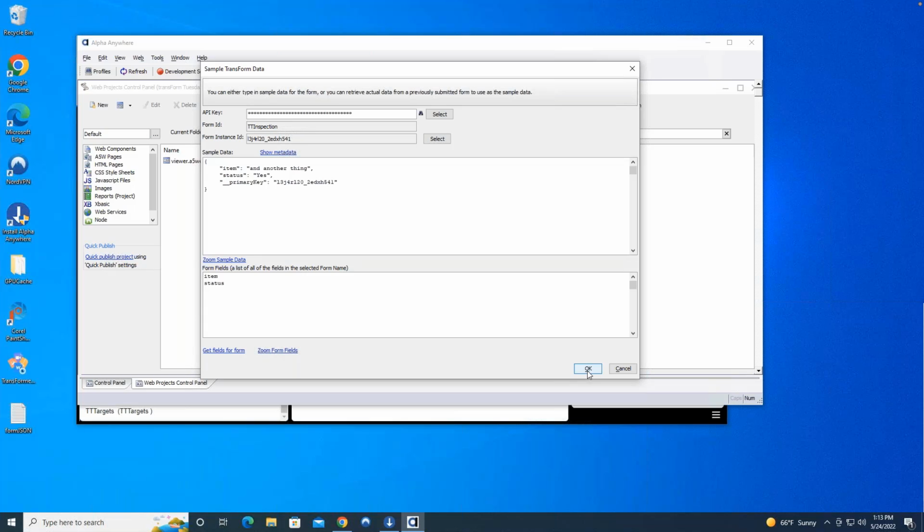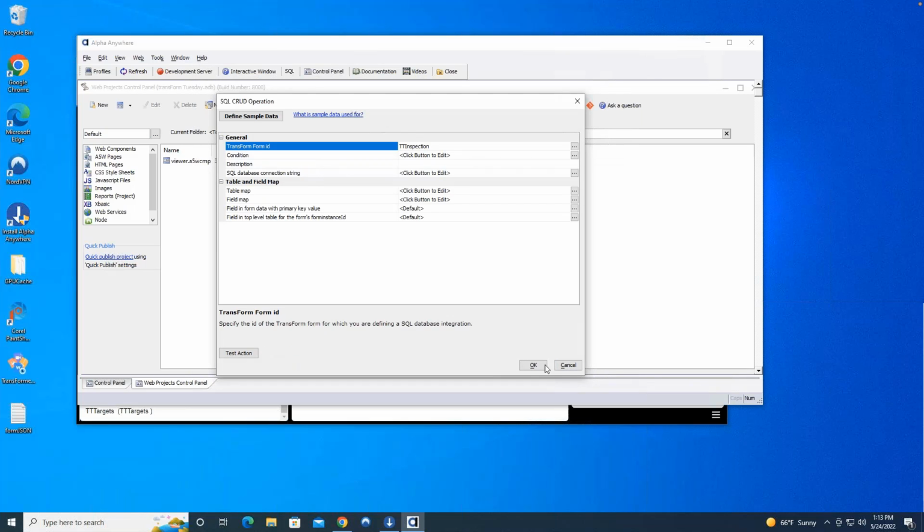And now I'm going to click OK, and I've got my sample data all set up. Now for condition, I could say I only want to enter SQL into my SQL database under a certain condition, but we're going to do it for everything, so I can just leave that one blank. That's not a problem. Description is optional. That's a description that'll appear on the other side.